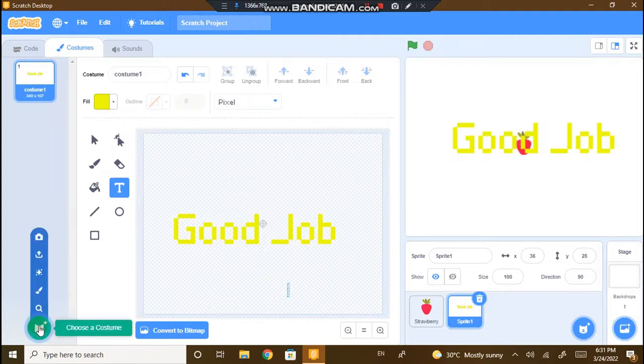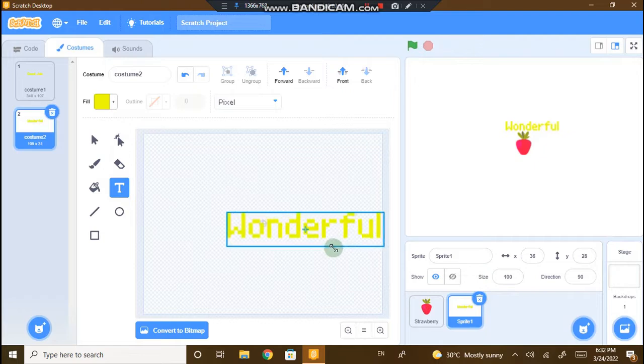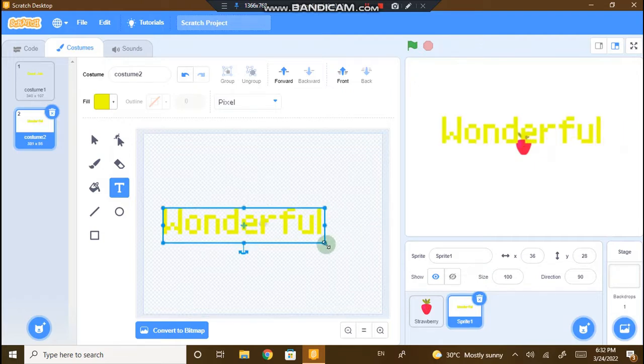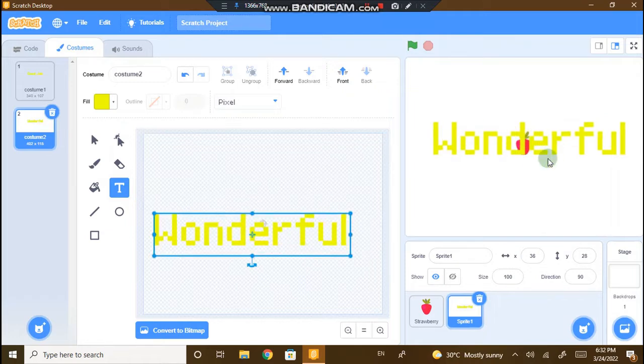Go over this choose a costume and again go to the paint option. So it adds one more costume. Now select text and click on the screen and type the second word. I'll be typing wonderful. Now as we have already chosen the color and the font style, it has selected the same for the second. So I'll drag it to increase the size and bring it to the center. You can adjust the position by seeing the screen.